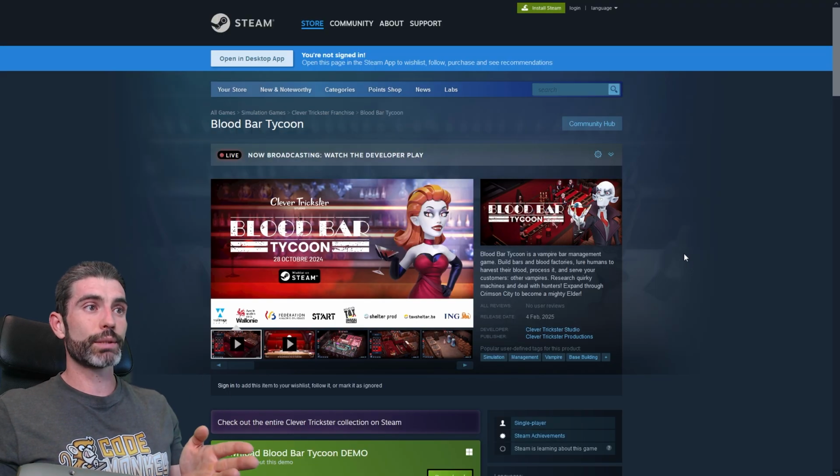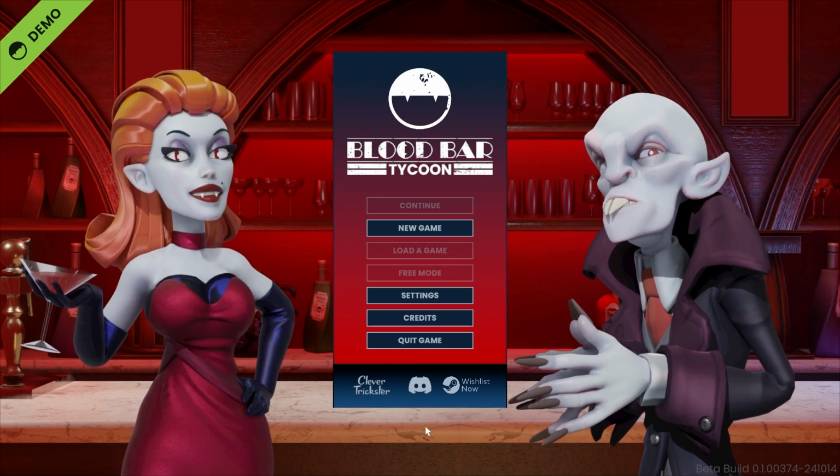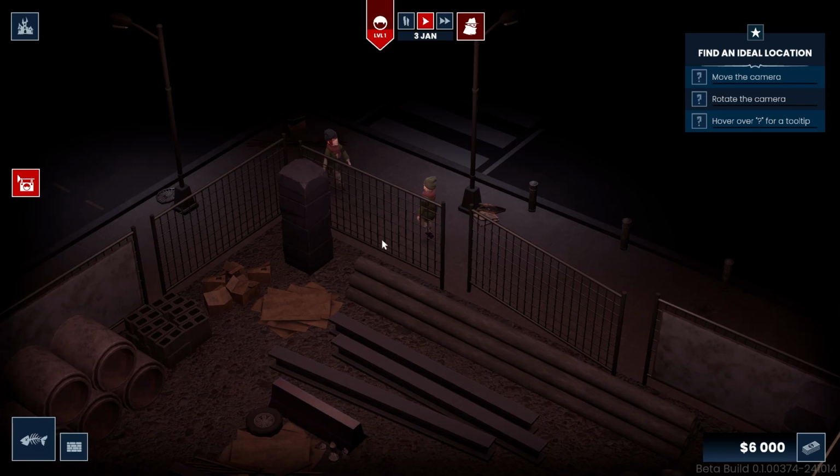So I think the game concept is great. I think the store page is great. Now let's check out the game itself. All right, so main menu, nice and simple. It does have the wishlist now button, so that's always great. Starting off with a nice tutorial, that's always extremely important, both in the final game and also in the demo.